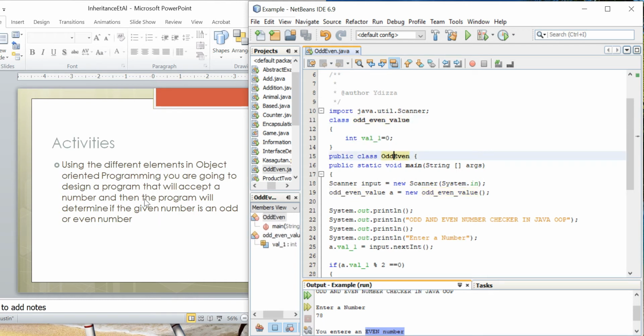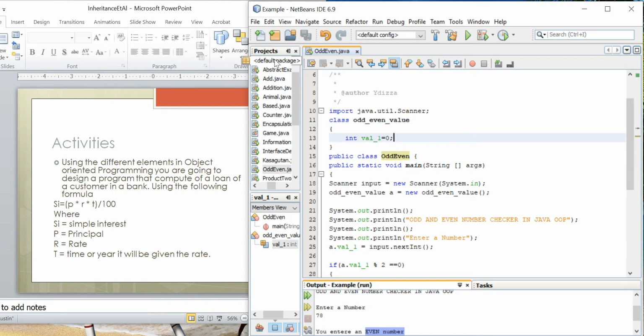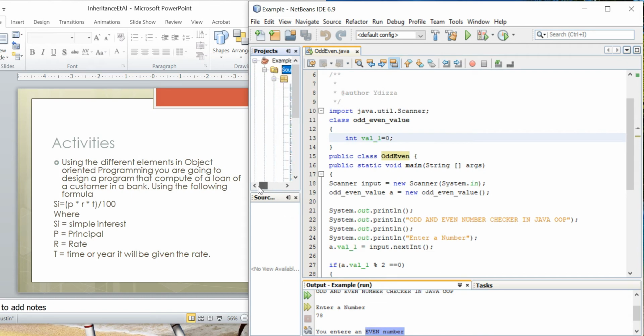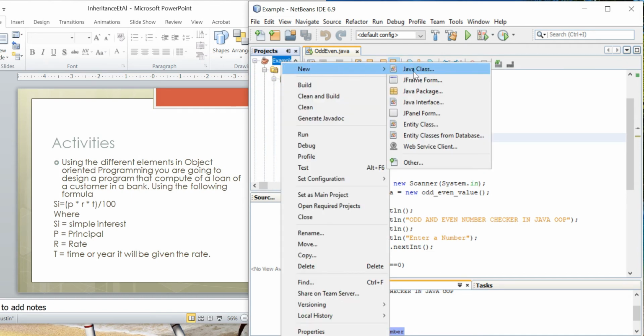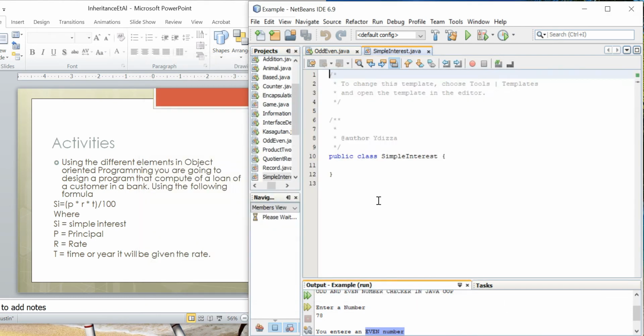Now, another is this one. Using the different elements in object-oriented programming, you are going to design a program that computes the loan of a customer in a bank using the formula. So, this is the formula that we will need. So, for us to do that, let's create, it must be a class, new class. And then, we will be using simple interest as our file name.